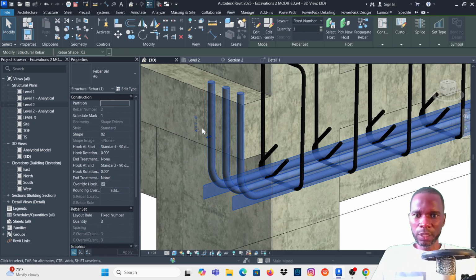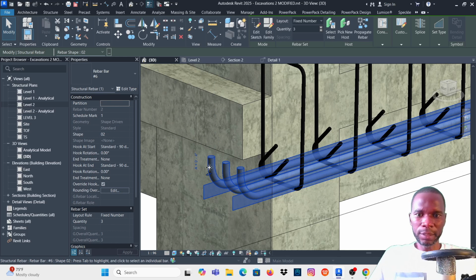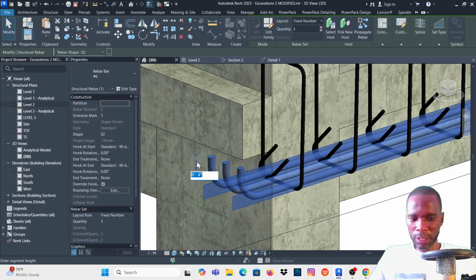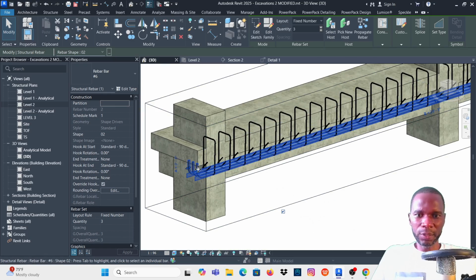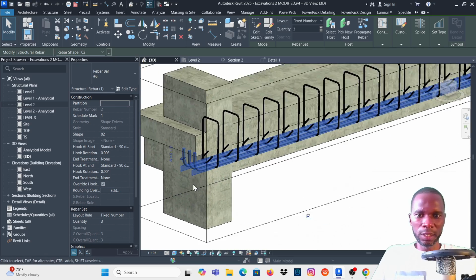Once I select on it, I'm able to see the distances or the lengths for the hooks there. So I can always click on it, and this is imperial units, but I can still type the metric units. Maybe I want 100 millimeters. I can enter there. You see that maybe 100 is too little, maybe 150 millimeters. Okay, maybe this is what I want. You can always calculate the hooks there.